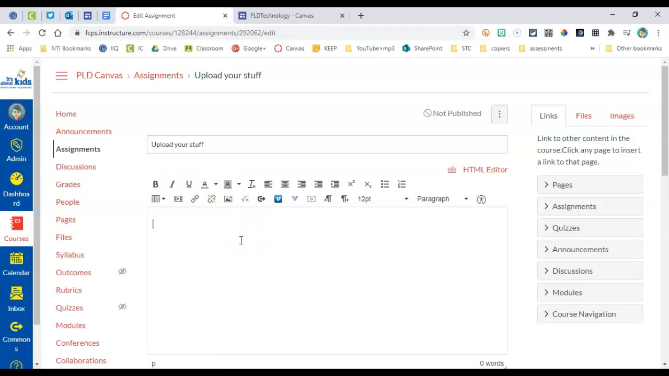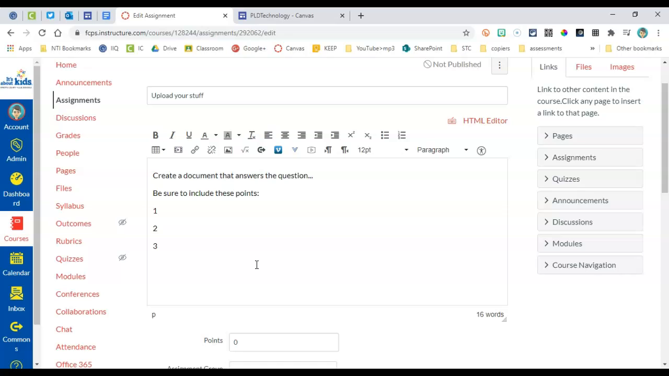And maybe I might put the writing prompt if that was it, but you could say create a document that answers the question, whatever, and you could tell them to be sure to include these points, and you could put the points below, 1, 2, 3, and all of the information that the students need in order to answer this question.